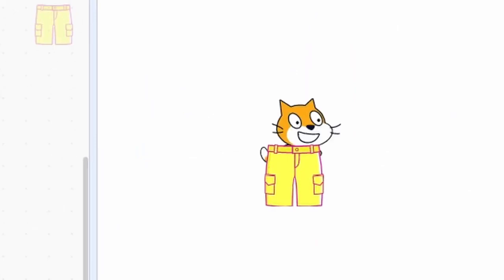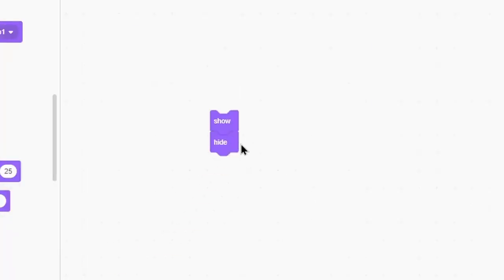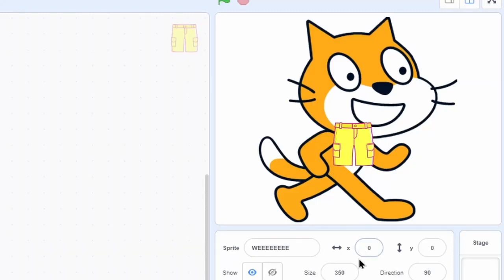You can go ahead and just show and hide that, which is the same functionality as these show and hide blocks. Next we have size. 100 is default, but say I want it to be 250. Okay, now we have a ginormous cat.